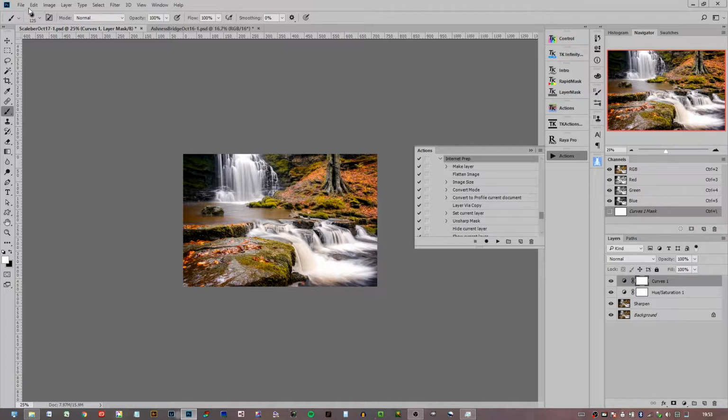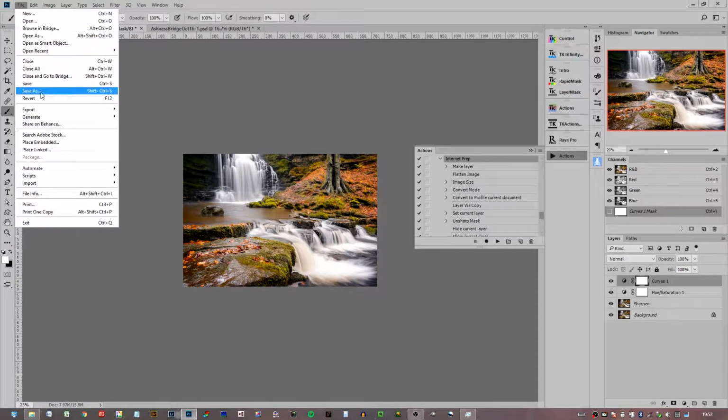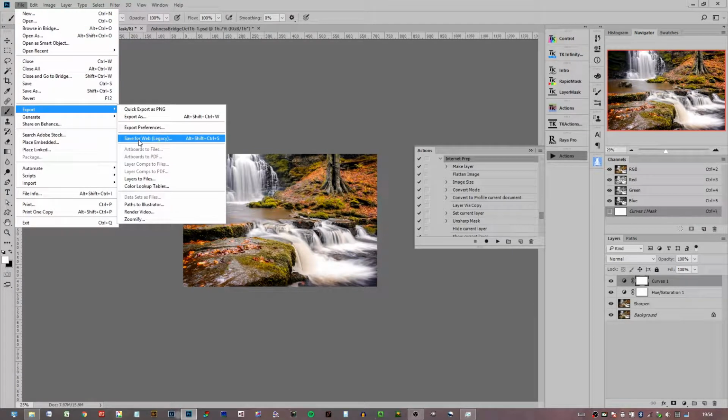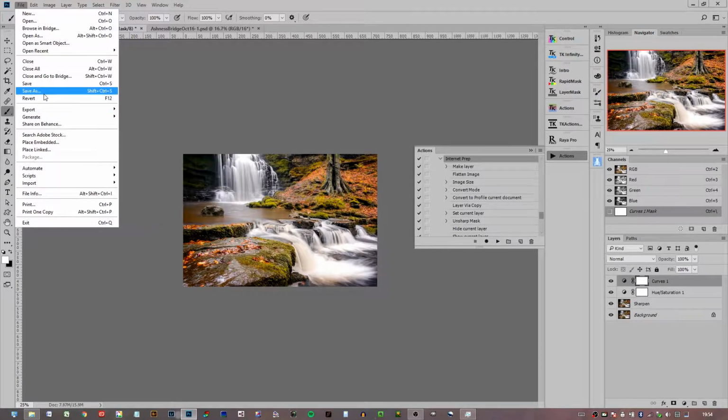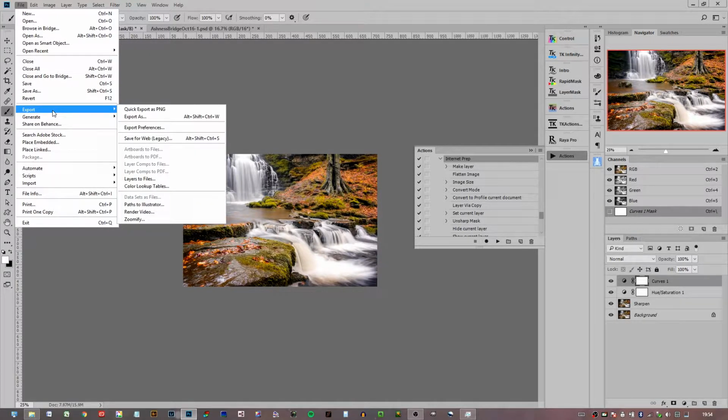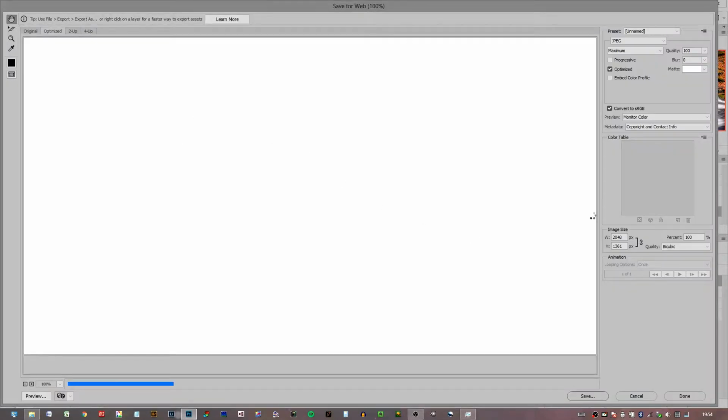Next thing I do when I'm saving down, I'll usually use the file export save for web. If you're using older versions of Photoshop, you might find it on the main list, but I'm just very used to this, how I've always saved things for web, so why change it? So save for web, legacy, and then it brings up a box here.